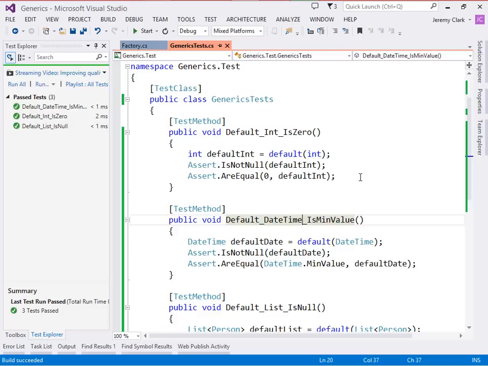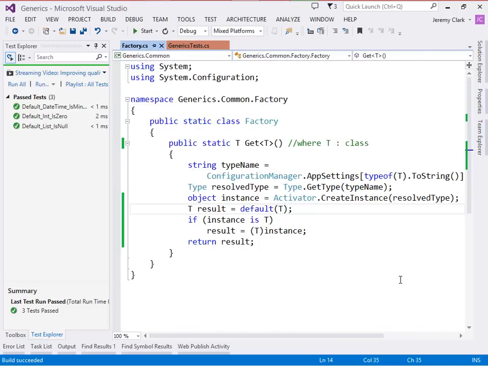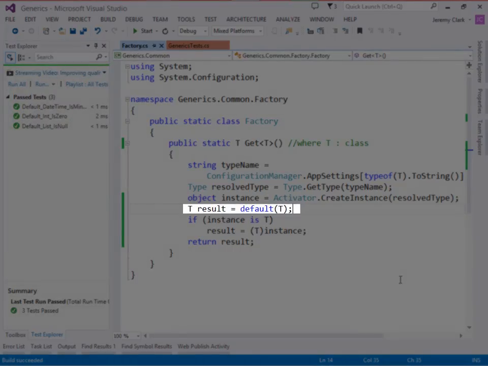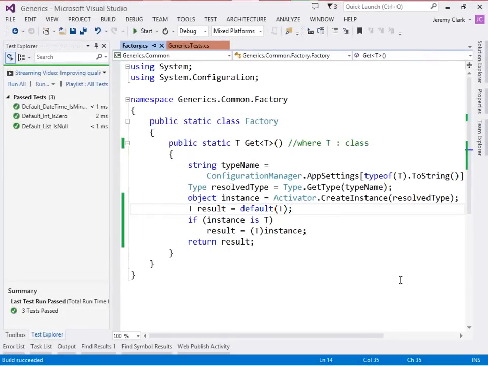So now that we have a better understanding of how default works, let's go back to our factory and take a look at what we have. Here we're saying TResult equals default T. So if we're working with a reference type like the classes of our repositories, this will be null. But if we use a value type such as an integer or a DateTime, then result will be a bitwise 0. So default T allows us to reset the value regardless of whether it's a reference type or a value type. And this can be very helpful when we're dealing with generic methods.